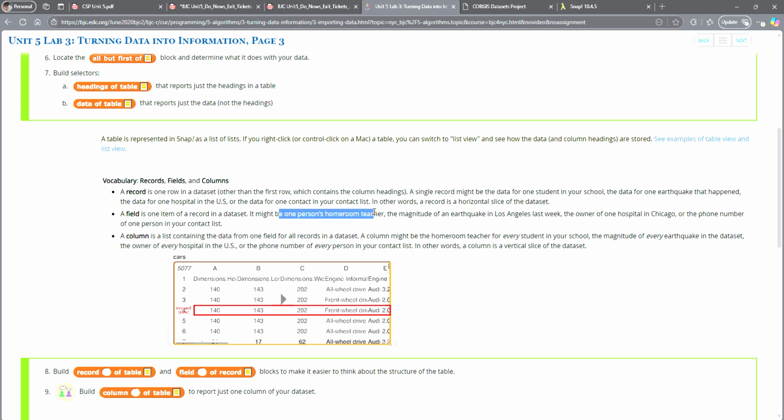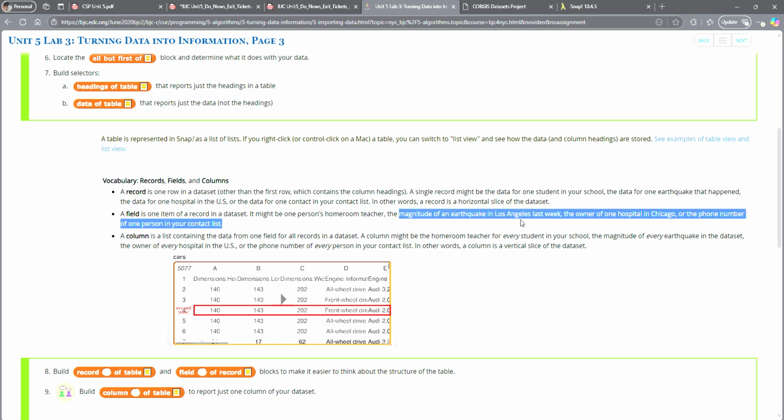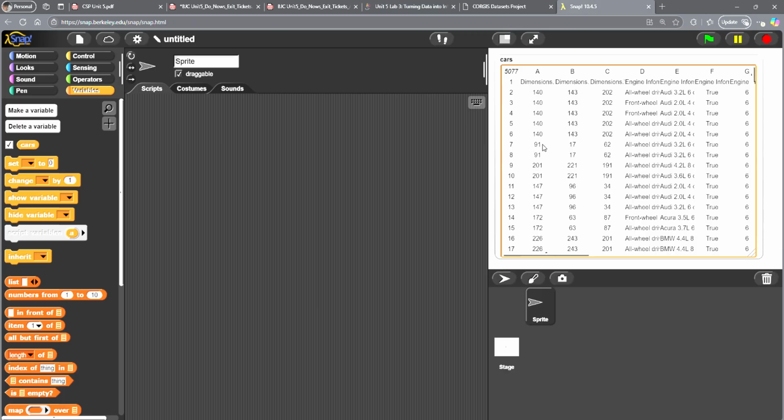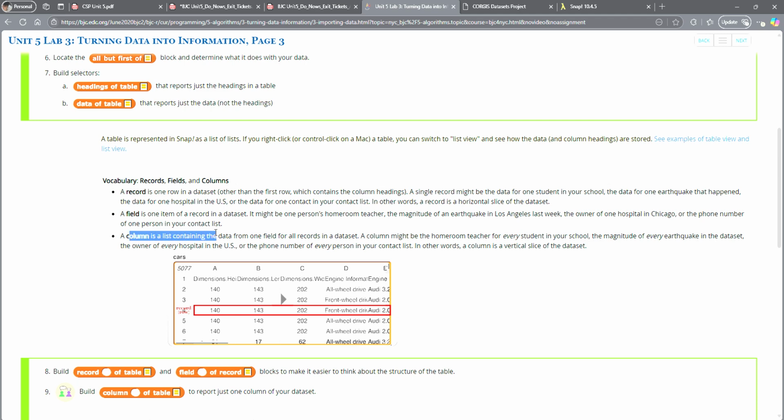It might be one person's homeroom teacher, the magnitude of an earthquake. So it's like a more specific thing. So for example, this is the cars, and item 3 is one of the dimensions of the car, of car 5. So yeah. And then the column is a list containing one field for all records in the data set.